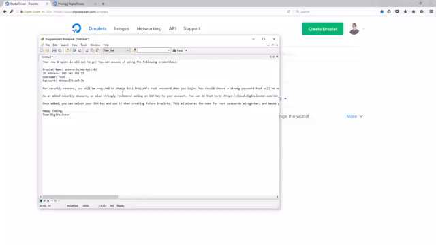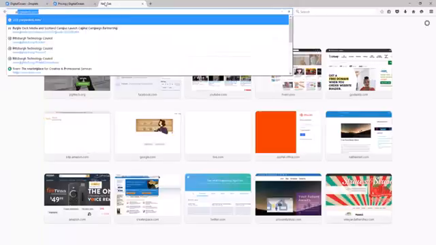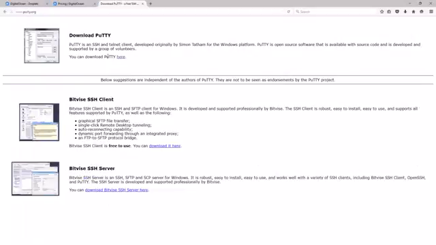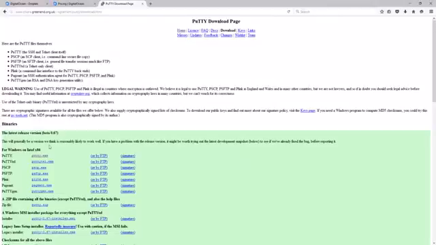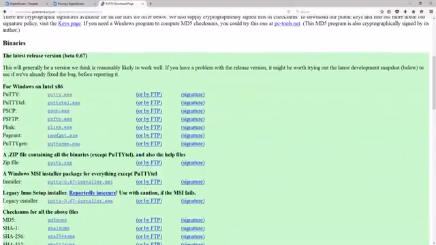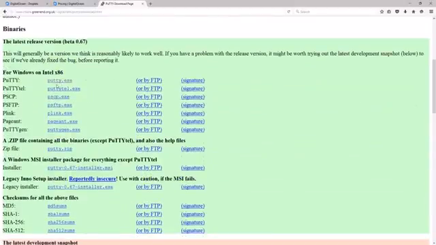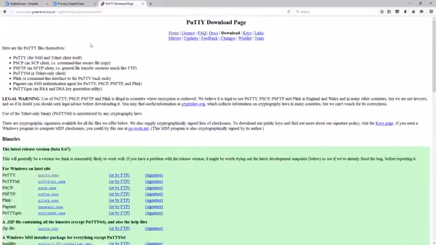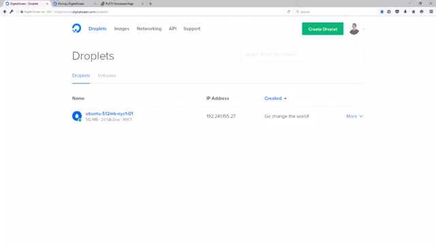Now, a tool I use to connect to my droplet is called PuTTY, and if you don't have it, you can easily download it by going to putty.org, and then you just want to click on download PuTTY. You click there, and what you want is probably putty.exe, which is right here. I'll zoom in if you can't see that. Again, that's on putty.org. It's a real simple to use client to connect to our server.